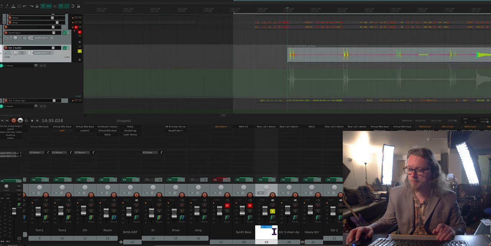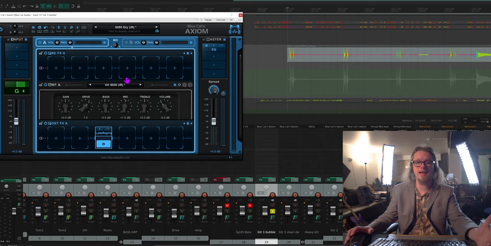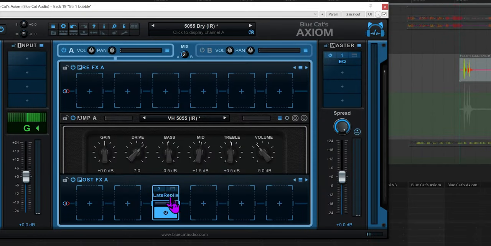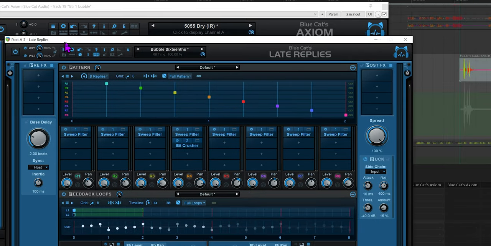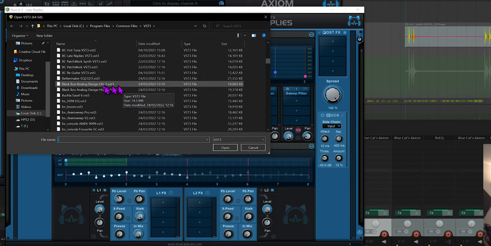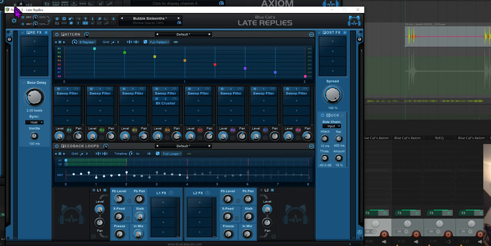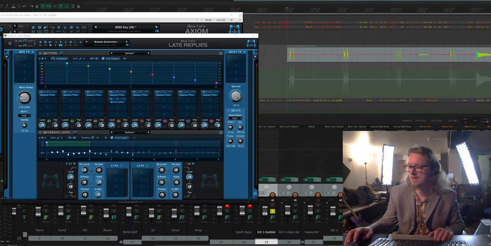And I've called that guitar one Bubble because that's started off with the Bubble preset Axiom, which is Blue Cat's guitar amp suite. But I've got Late Replies embedded inside here. And you can see this is where it really comes into play because this has got full 8 replies and each one has got its own bank of potential plugins that you can use, including if I go to load, I can go VST3, VST2, I can add anything. Like I've got all the plugins from Plugin Alliance here. I've got Gullfoss. I could use, I don't know, on any of them, I could use anything crazy and it's all available to me. But without Late Replies, this guitar sounds weird.